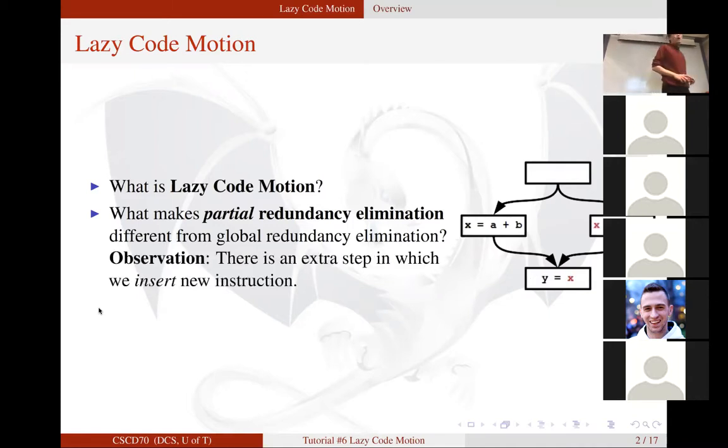So how should we eliminate the partial redundancy? A naive solution for this problem would be to simply insert an extra expression, let's say x equals a plus b, on the right-hand side, and apply everything that we have for global redundancy elimination. So is this approach going to work?